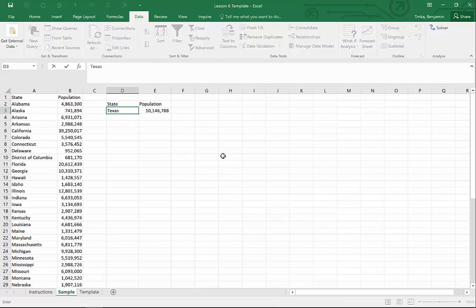Spell it correctly the first time. So Texas, there's its population. Now just misspell it as an example. And then it kind of rejects it because we had that false in there.